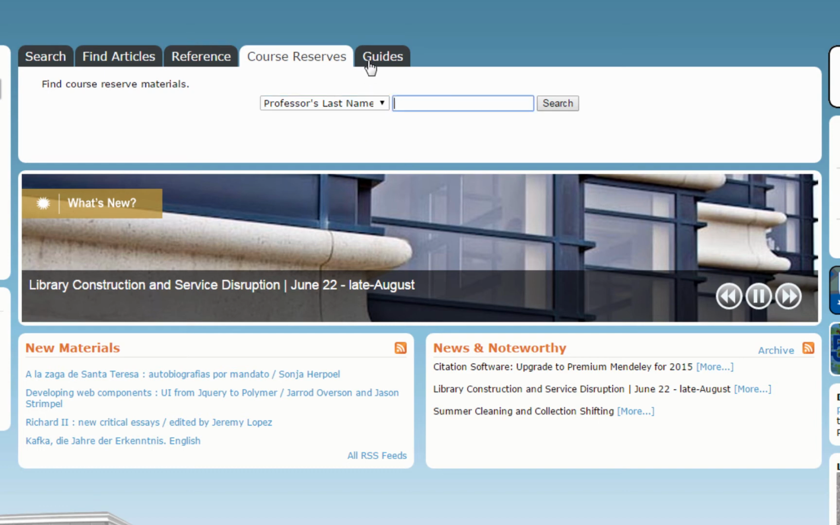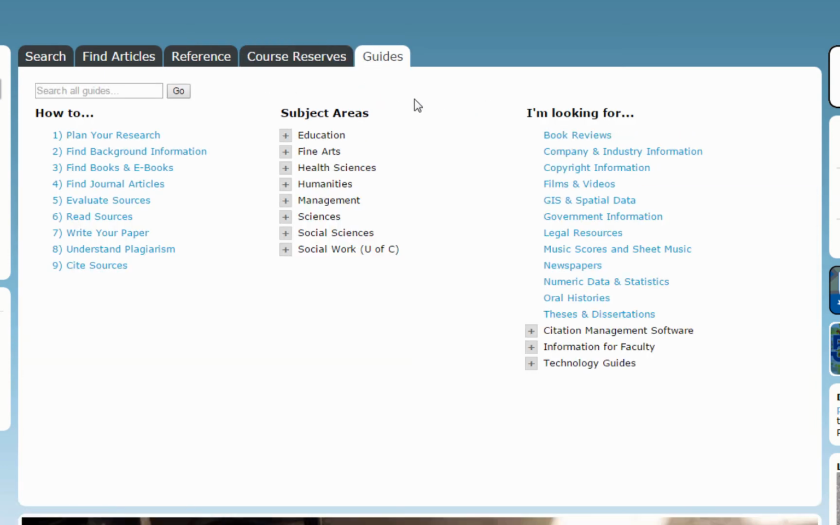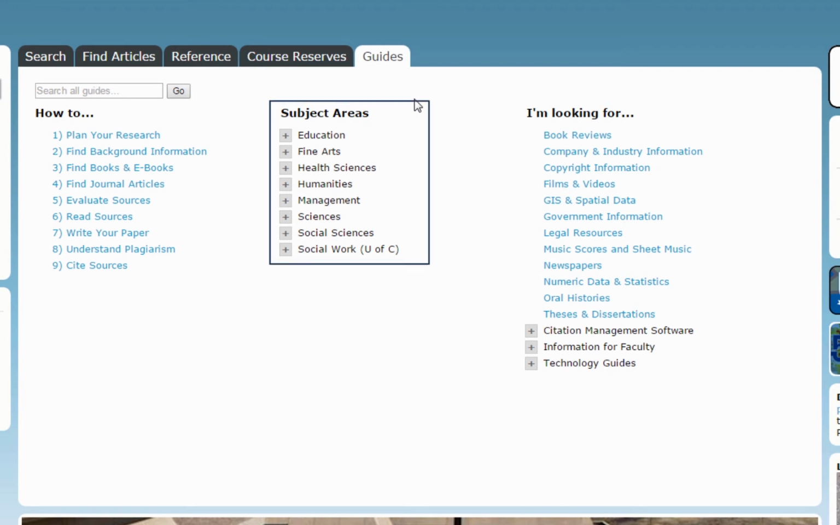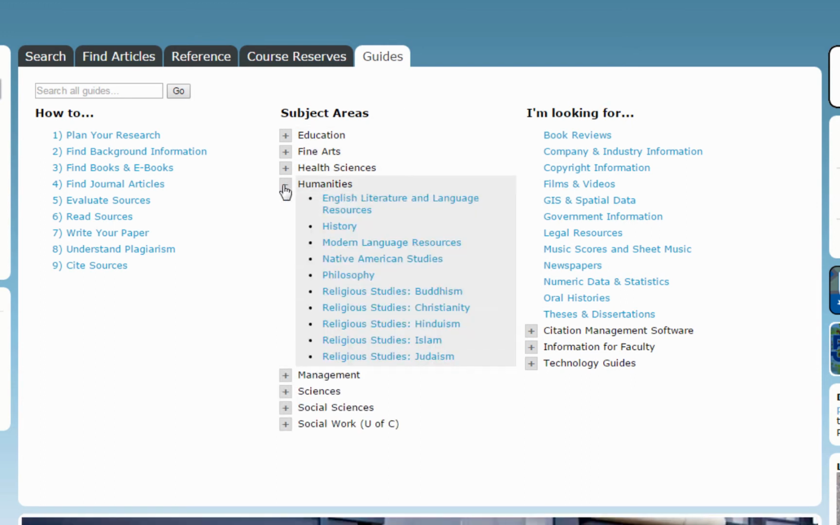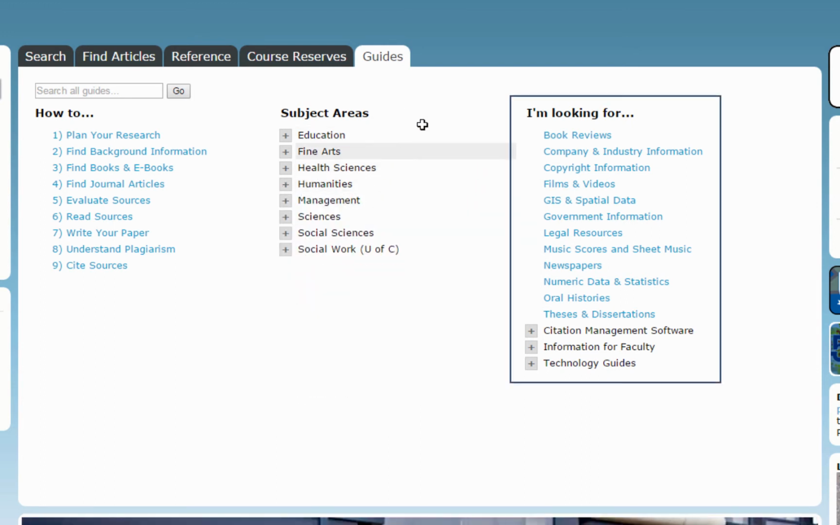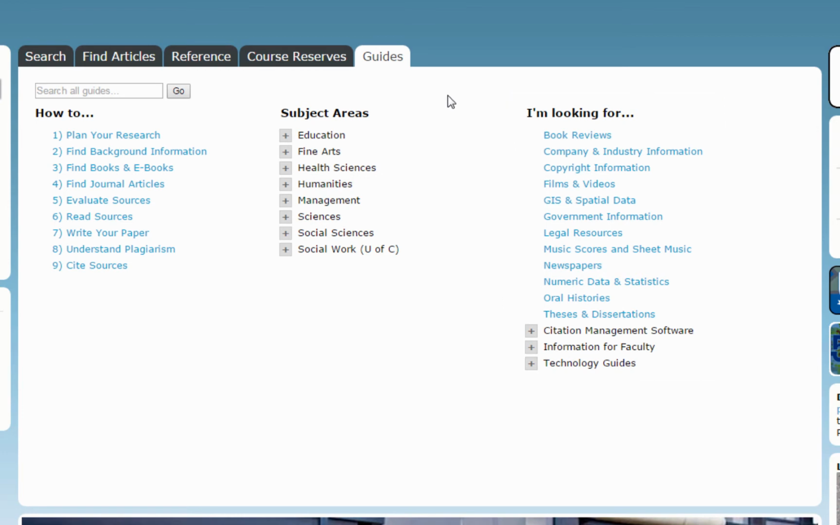Lastly, under the Guides tab, you'll find many useful guides that our librarians have put together to help you in your research. Guides in the first column offer tips on how to go about the different stages of the research and writing process, from planning your research to citing your sources. Guides in the second column direct you to databases and other resources relevant to a particular subject area, such as music, history, or accounting. Guides in the third column can help you find special kinds of sources or information, such as book reviews, government information, and theses and dissertations.